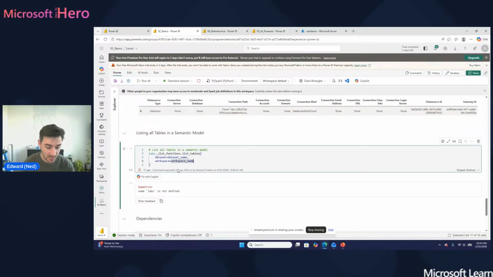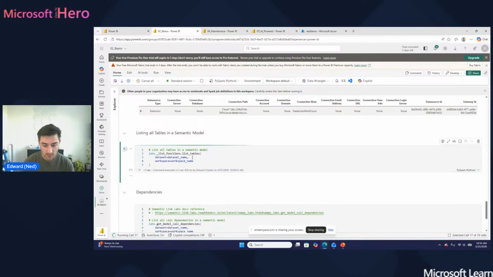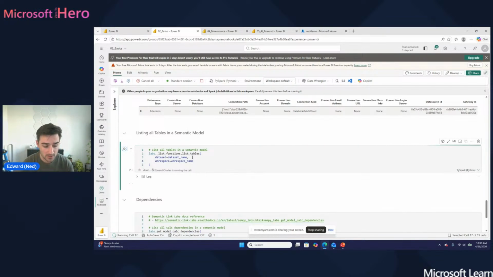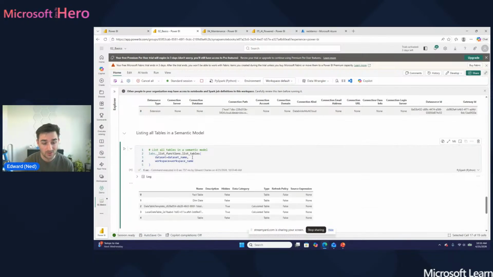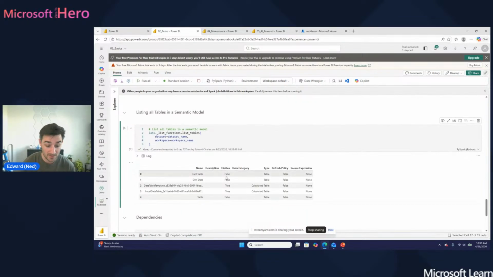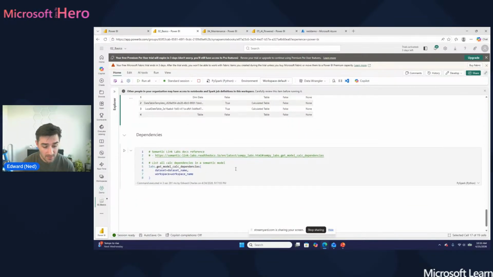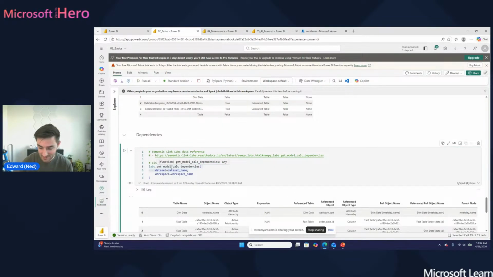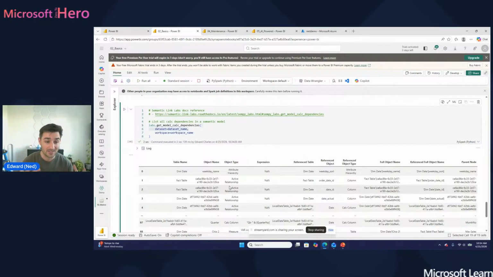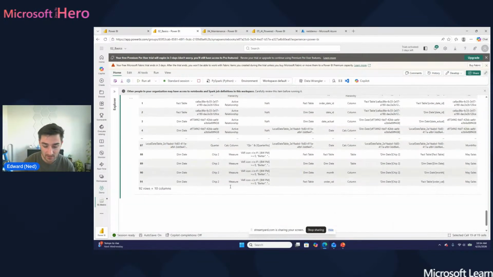So again, we're connected to that data set. If I run this labs function right here, it is going to return all of the tables that are in a given semantic model into a pandas data frame, which this did very quickly. And then I can click right here and go through dependencies. So for example, here are all of the various object dependencies in a semantic model.